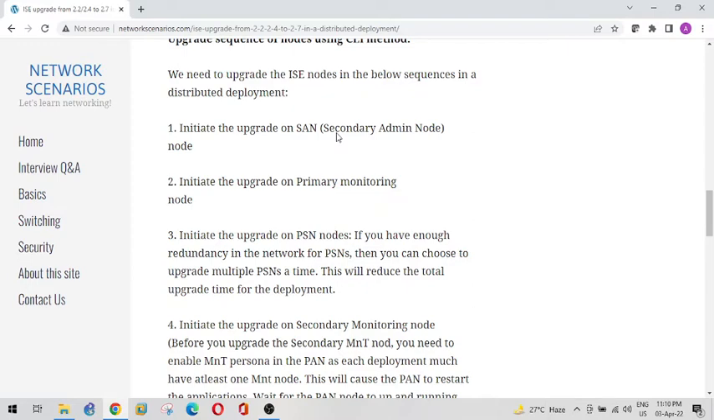Once you upgrade the secondary admin node, you will have two GUIs now. One is the old admin node, the old deployment, and the new one with the upgraded version, which we can say is the new deployment. When you upgrade the SAN, it will become the primary admin node for the new 2.7 deployment, so all of the nodes that we are going to upgrade will join there. So once you upgrade this SAN, the old SAN becomes the new PAN.